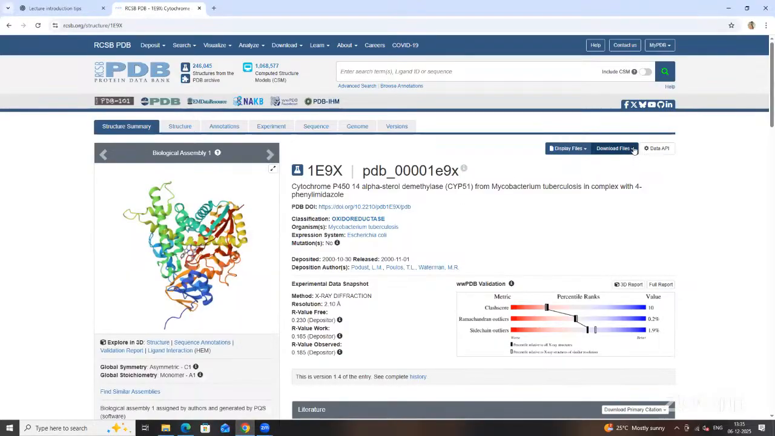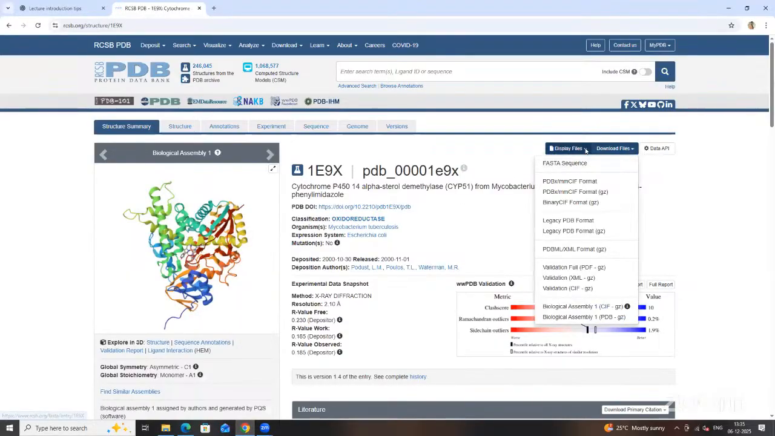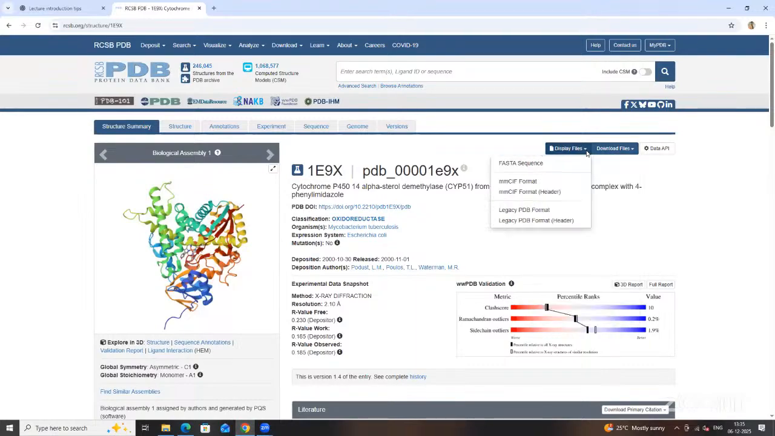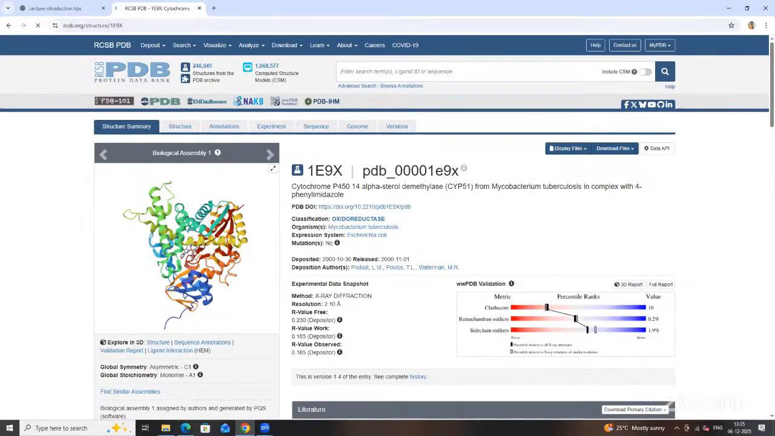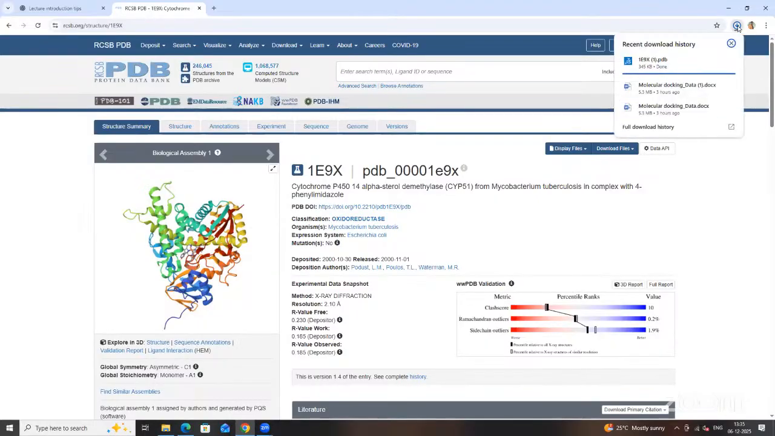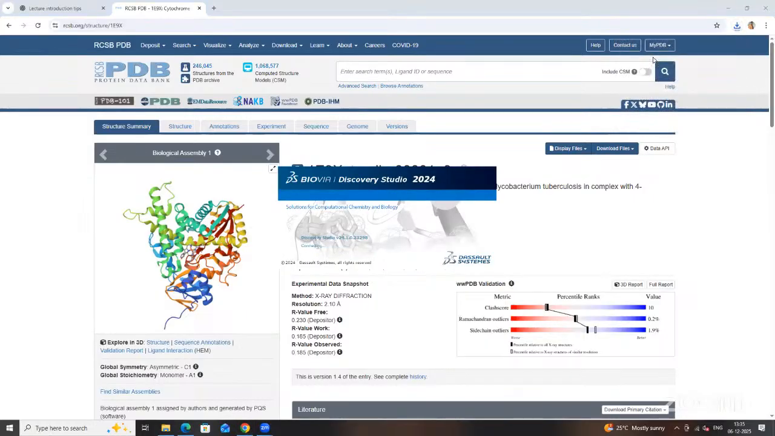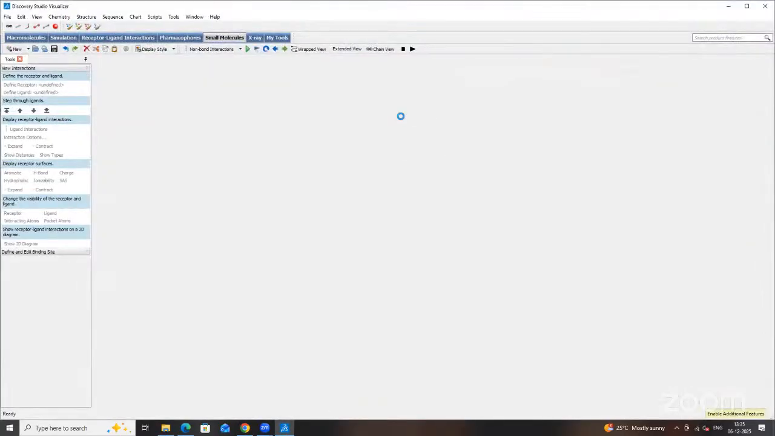Okay, we got here. There are two tabs. First one is display file and second one is download file. In download file, you have to download that PDB file, the protein structure, as a legacy PDB format. Just click on it. The downloading will start. Yes, the protein structure gets downloaded in the download folder.